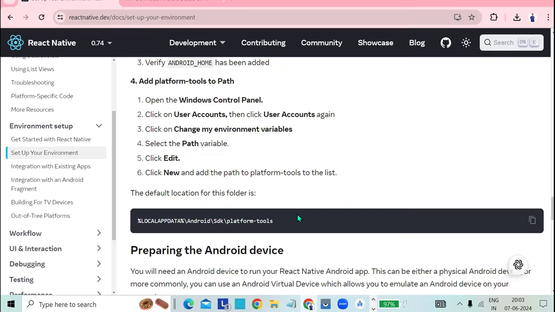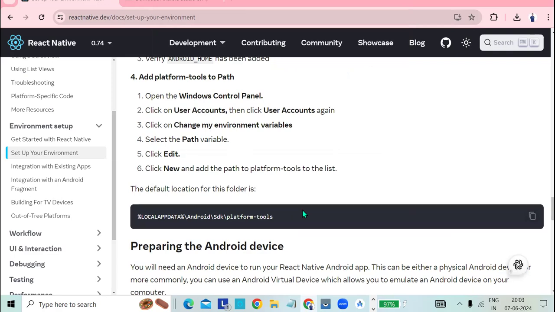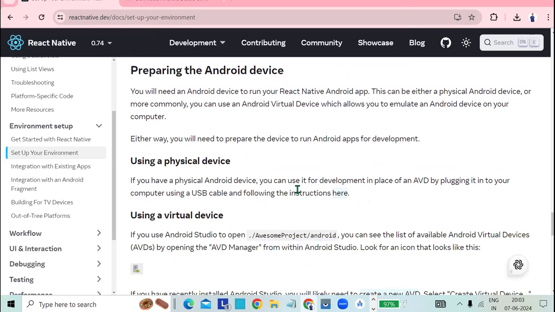As I have already installed that part in the environmental variables, that's why I'm clicking cancel. But you people have to click on the New button, add it, and click on OK. I hope you understand.